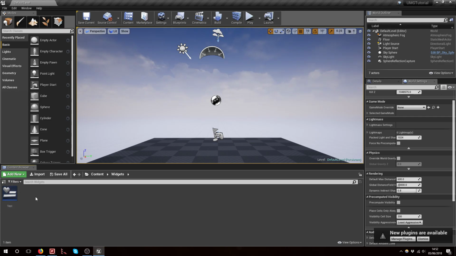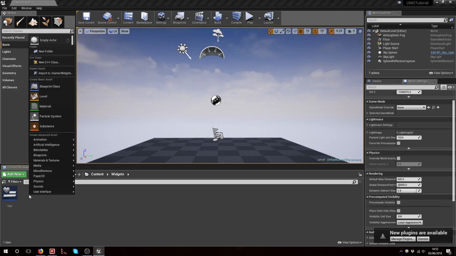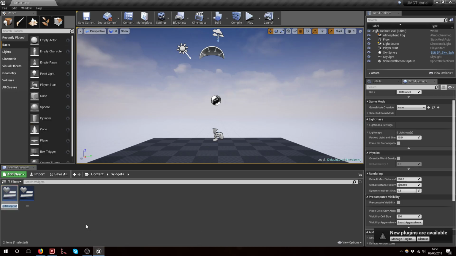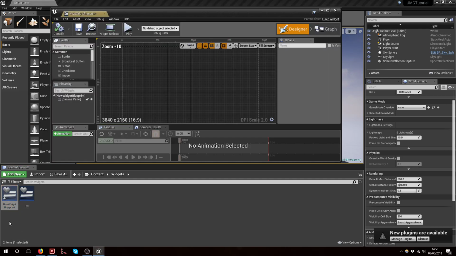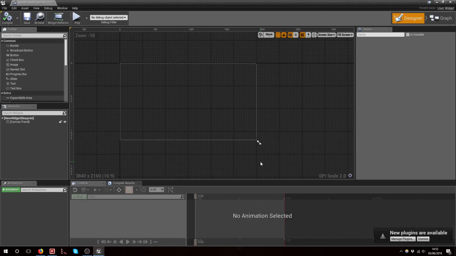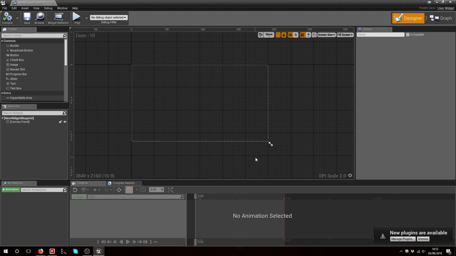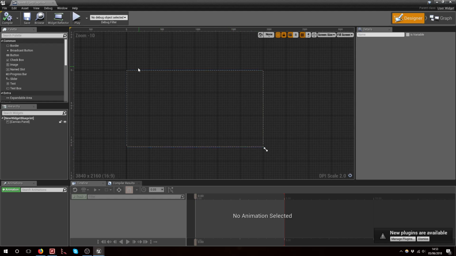But to start with, we need to have something to test. So we're going to build a new widget. This is done by coming to User Interface, Widget Blueprint, and that generates a new widget for us. So double clicking on that is going to open up our UMG editor for us. And this is where most of the work of building up a widget layout takes place.